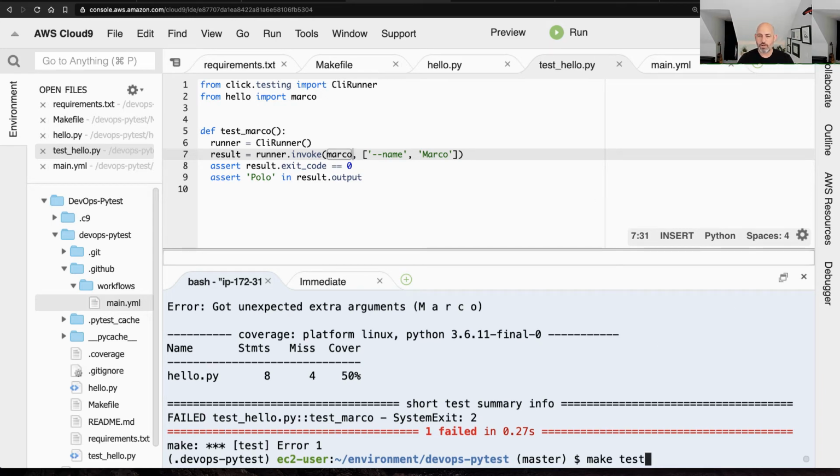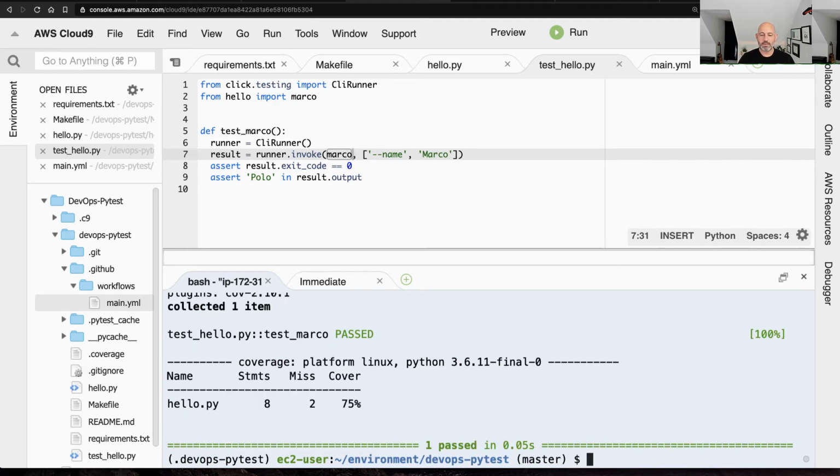Okay, does this work? Let's go ahead and do make test. There you go, everything works. So this is a really awesome way to build command line tools: first build a function, get the function working, then decide either you use the function as is or tweak it a little bit, and then put some parameters on top.